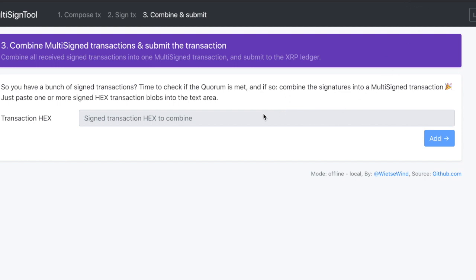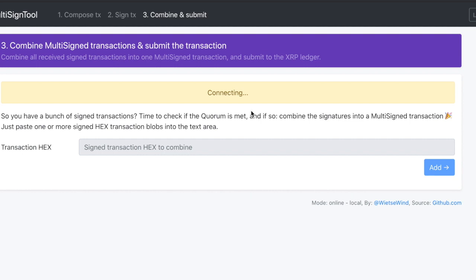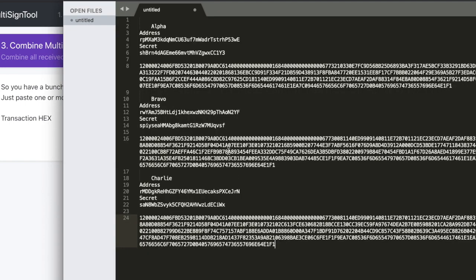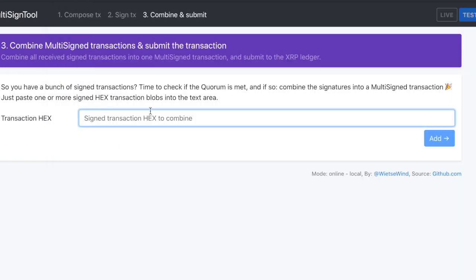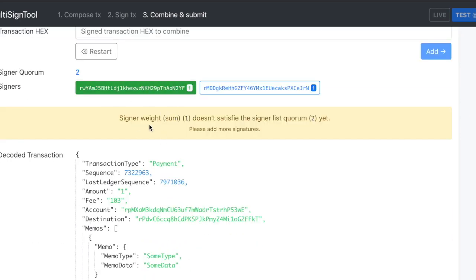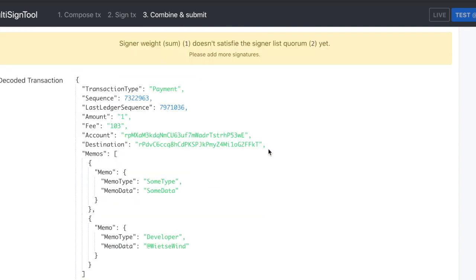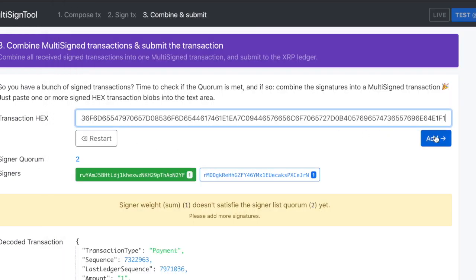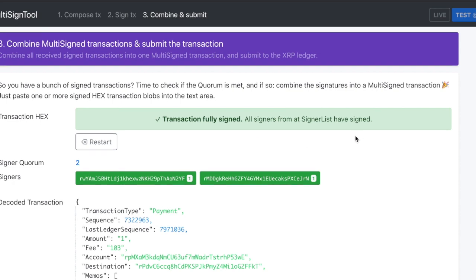So we jump back online. It takes a few moments for the application to connect to the internet so that it identifies the orders themselves. So we're now back online. We're going to go ahead and enter Bravo's hex. Okay, so added, and it does respond by highlighting the account number, noting that you have 1 and you need a sum of 2 to complete the transaction as per the quorum. Submit the second one. Transaction is fulfilled.